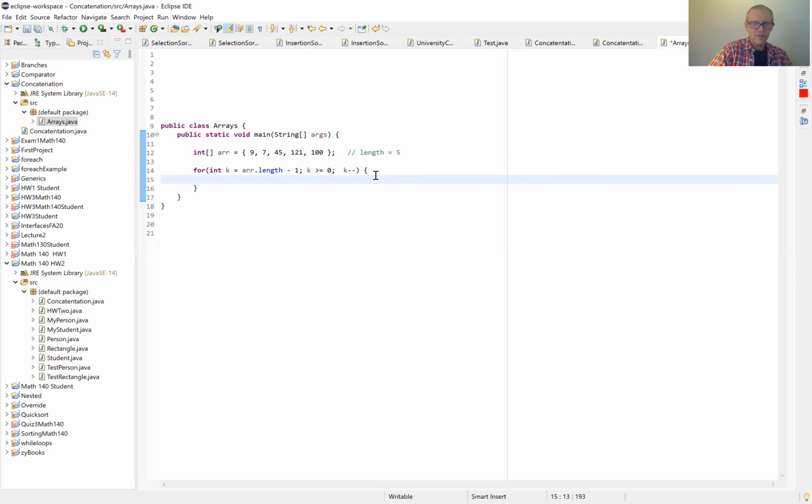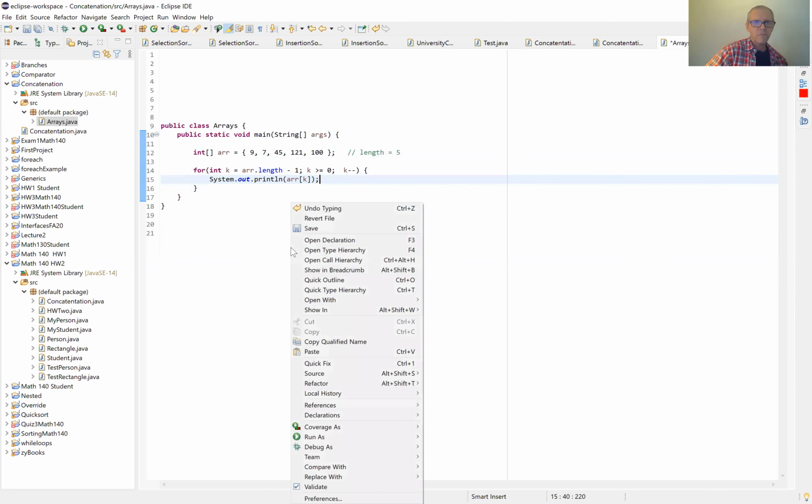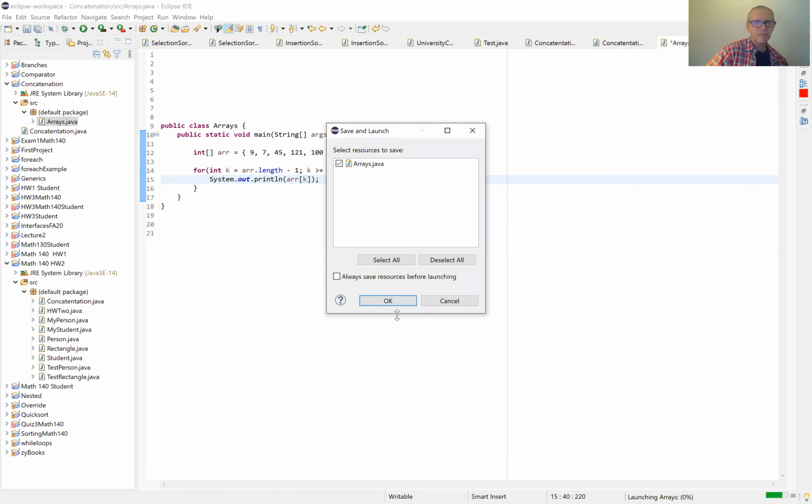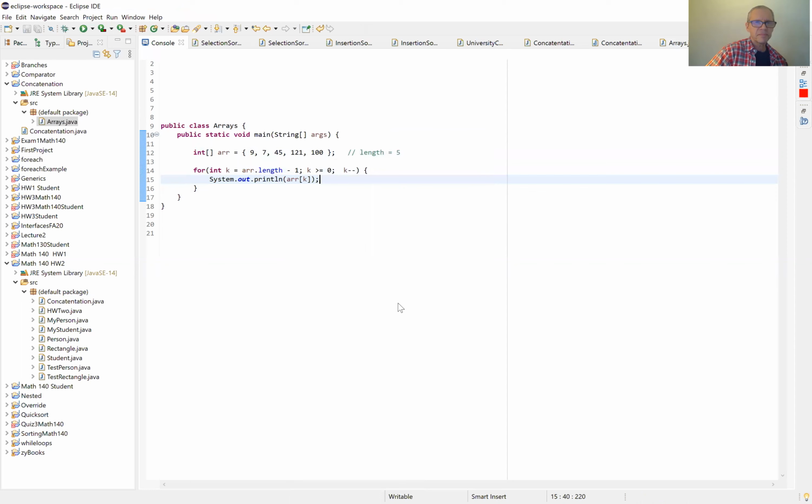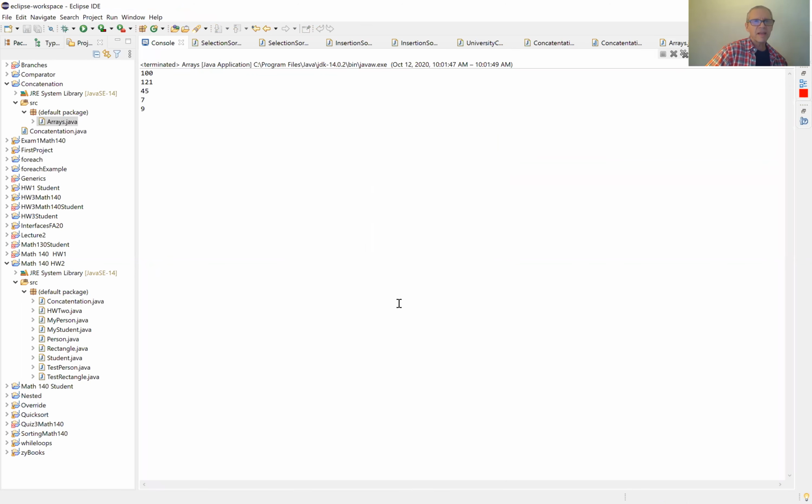So let's just, I shouldn't have gotten rid of that. I should have saved that. Let's just print the number. So we're just going to go arr[k]. It's actually going to print out the array values, not the indices, but the array values. And it should print 100 first. And that's what it did.